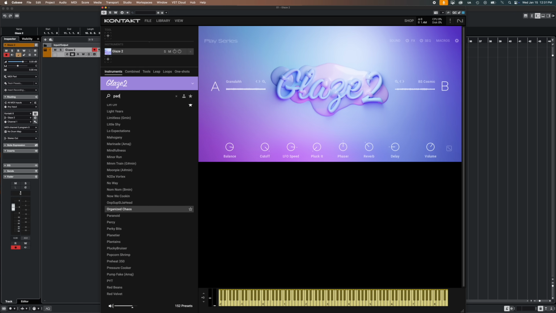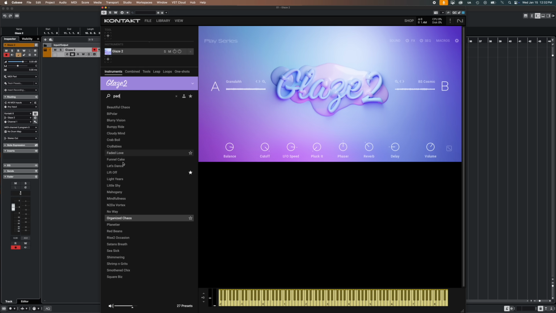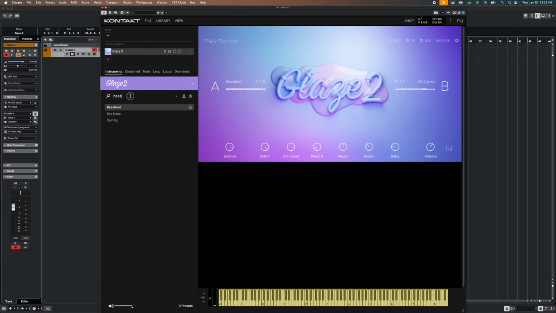So I could go pad, and now I'm just looking at the pads for Glaze 2. So it's still possible to access metadata. I could go, all right, let's just look for a bass synth, and now just the bass ones pop up, or lead, and now the lead synths pop up. Right? So these are the different categories of sounds within Glaze 2.